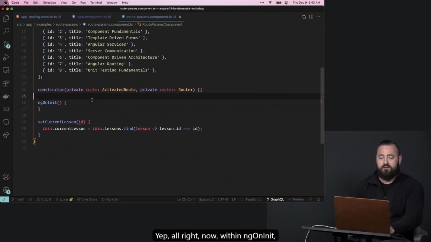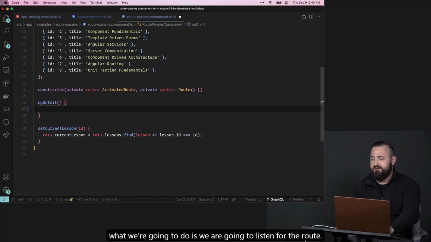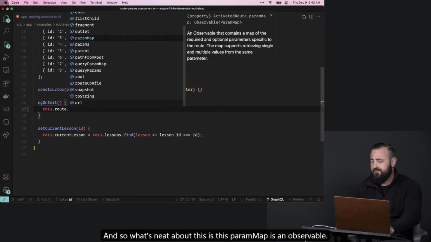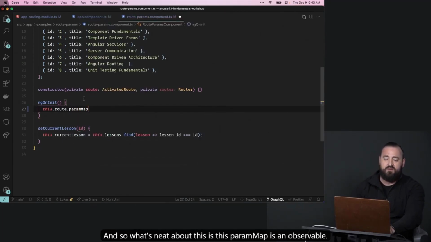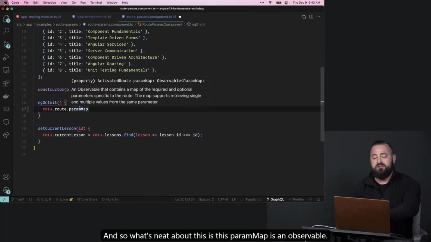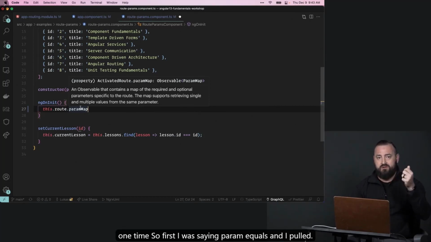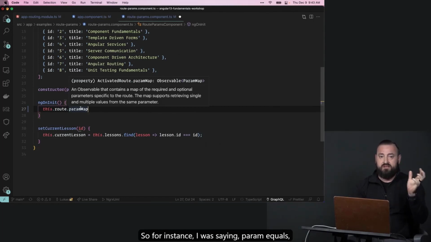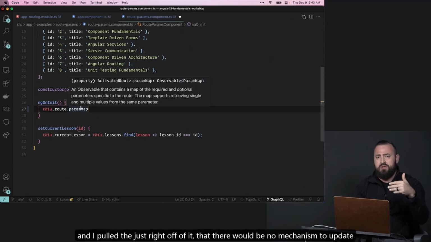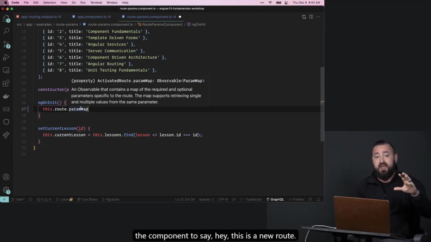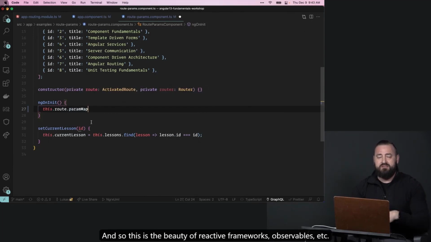Yep. All right. Now, within ngOnInit, what we're going to do is listen for the route. What's neat about this is that paramMap is an observable. If the param is changing and you're only catching it one time, so for instance, if I said param equals and pulled it right off of it, there would be no mechanism to update the component to say, hey, this is a new route. And this is the beauty of reactive frameworks, observables, etc.